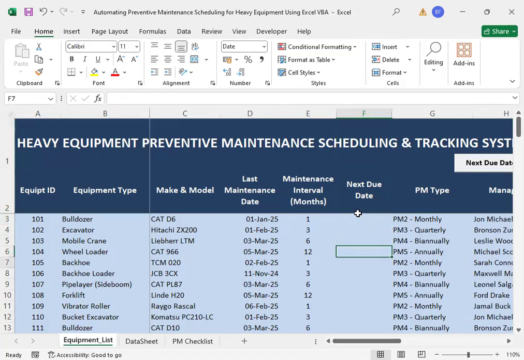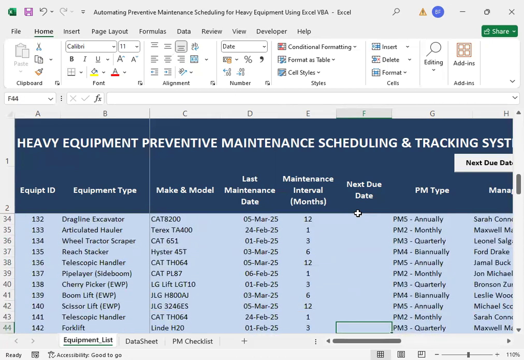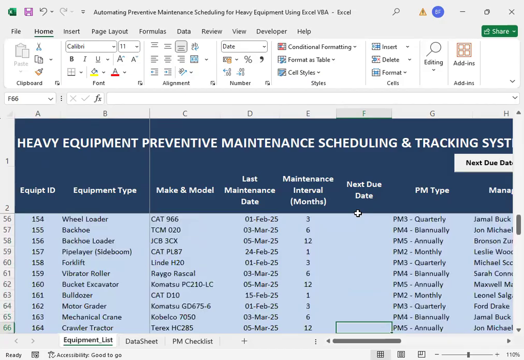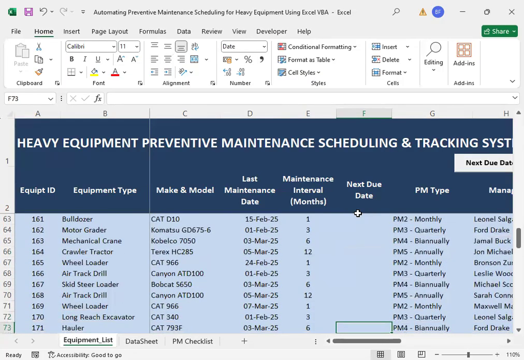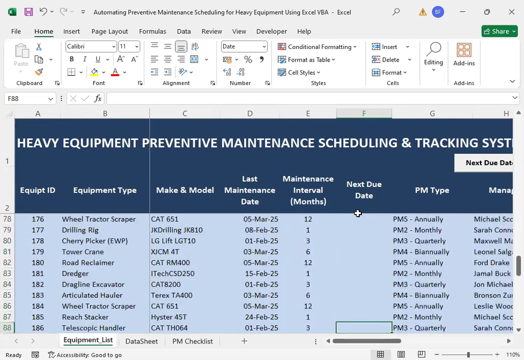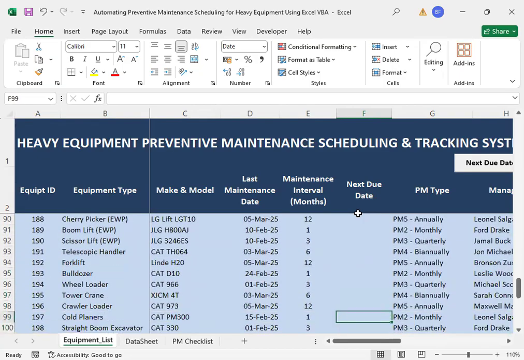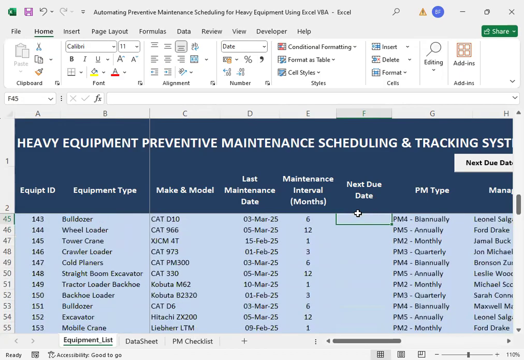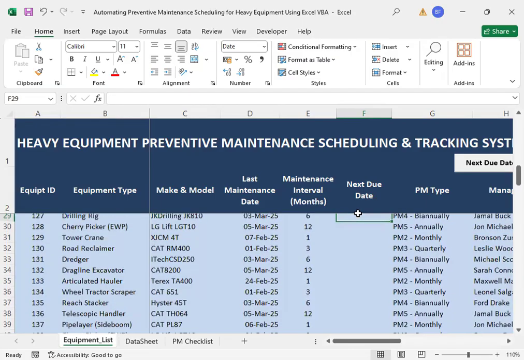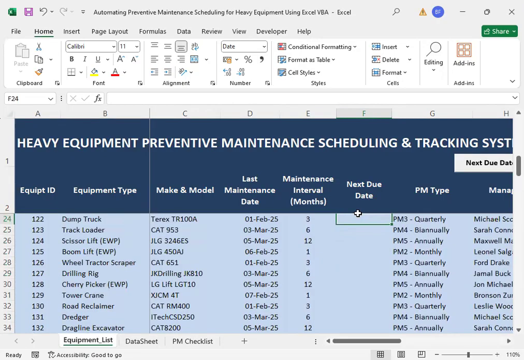I left it blank because I want to automate this column. It's difficult for an individual working in the maintenance department to think about what the next due date would be. So, in order to make his or her job quicker and easier, you need to automate this, especially if you have a long list of equipment to maintain, just like the list that I have here. This is blank, and I'm going to automate this later using a macro. I have already written the code.